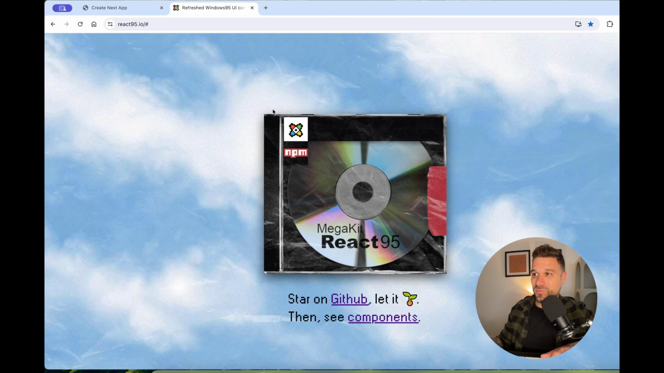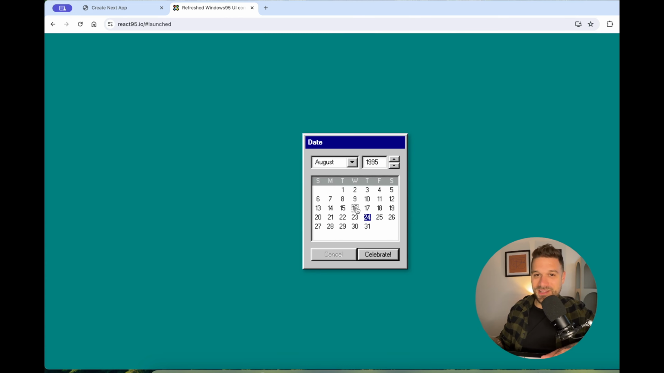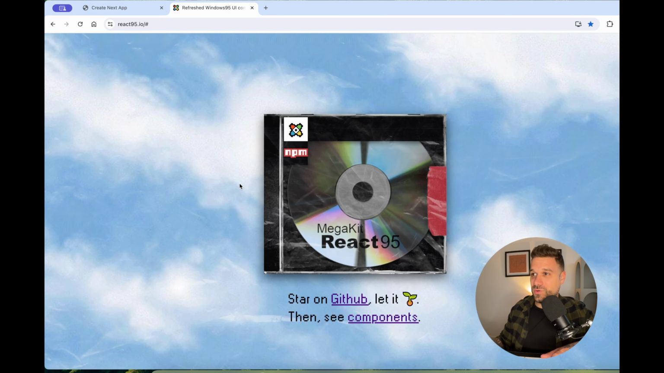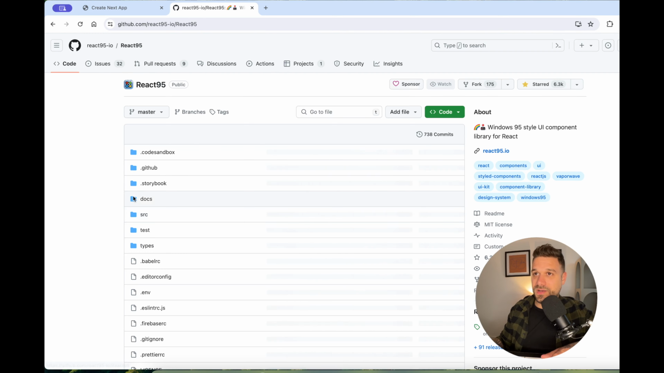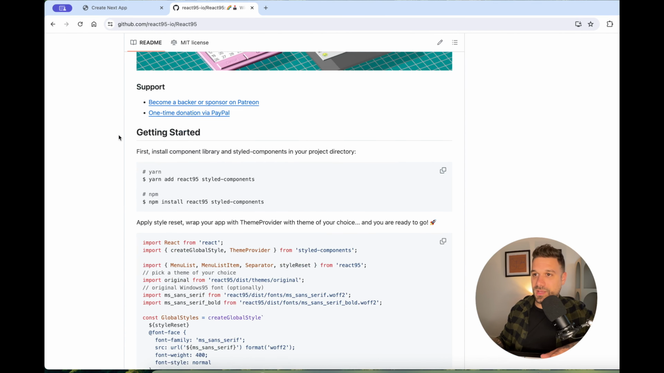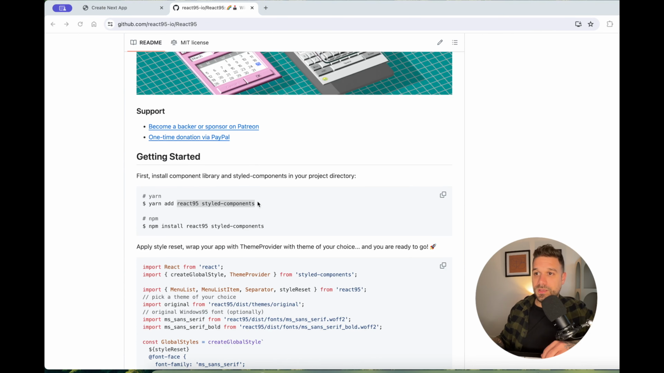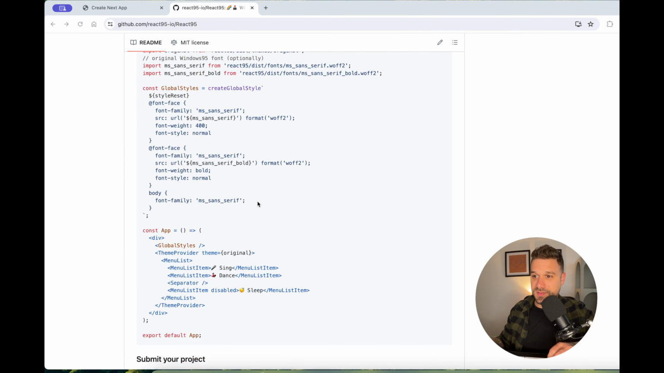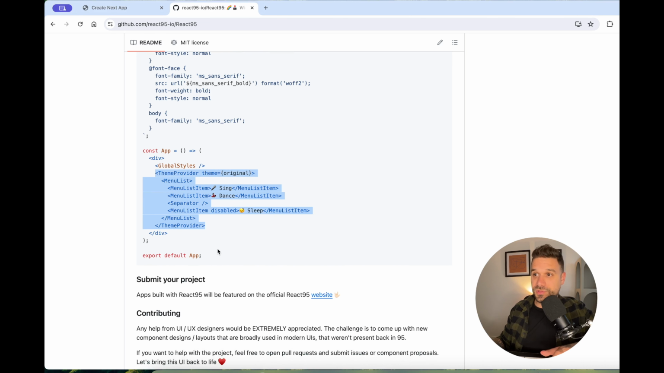And look at their webpage, it looks really cool. And look at this calendar classic component. It looks really nice. So how you can install this one: you go to their GitHub, and there, the React 95 repository, you just go here and add these dependencies. And after that, you just use the theme provider and wrap your children again.